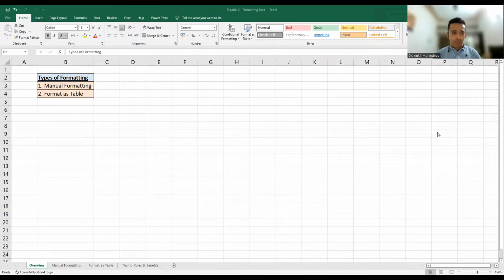In this tutorial, we're going to demonstrate two different types of formatting styles, manual formatting and format as table, using the same data set, followed by a few thumb rules which we can use for formatting the data and benefits of formatting the data in front of us. Let's get started.